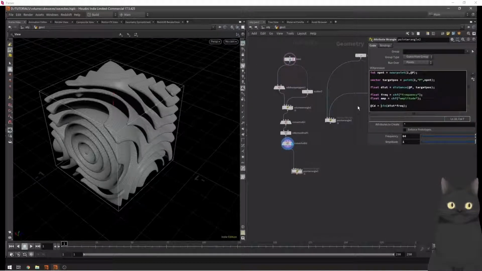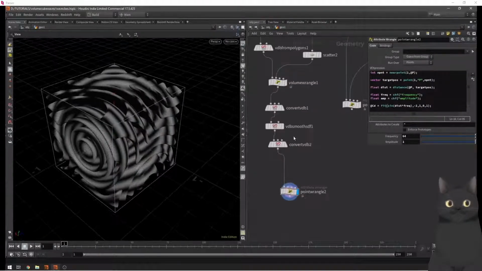We do need to just change the output of this sine wave. A sine wave, as we know, outputs between -1 and 1, so we just need to fit it between 0 and 1, and that's just because the colour value is obviously between 0 and 1. And there we go, we didn't plug in the scatter, so we need the points.